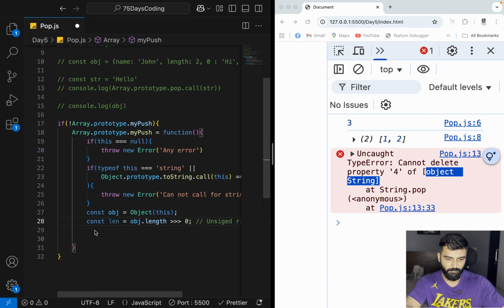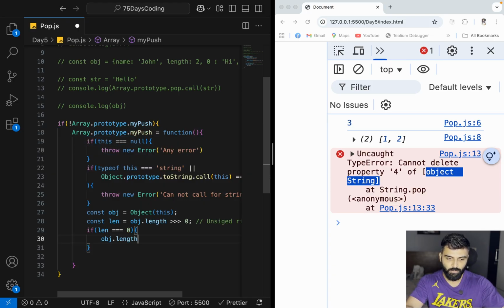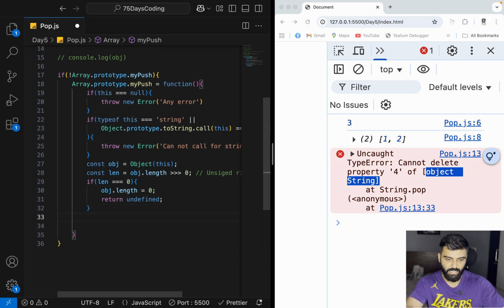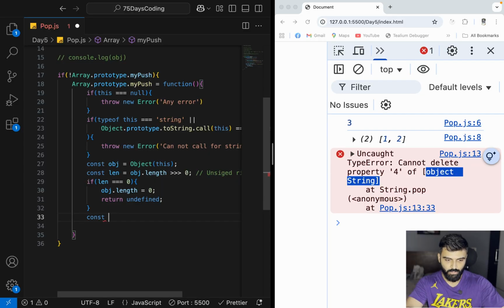Simple as that. Okay, for the length, we'll check if length is 0. We'll set the updated length to 0 because there are many cases where the length does not exist and this sanitization will convert it to 0. So we'll need to update it to 0 and we'll return undefined. But if there is any length that exists, we need to store the element.